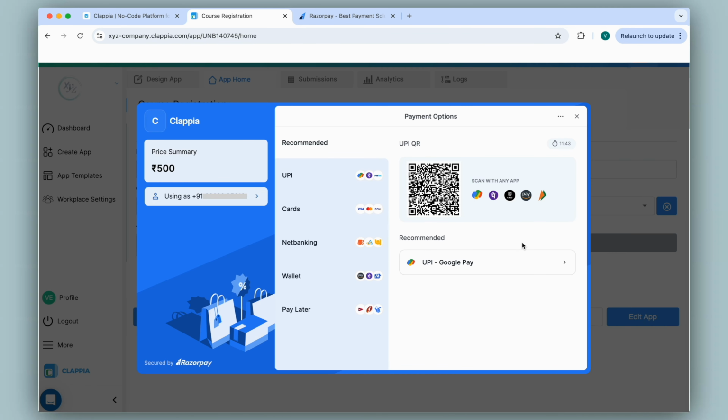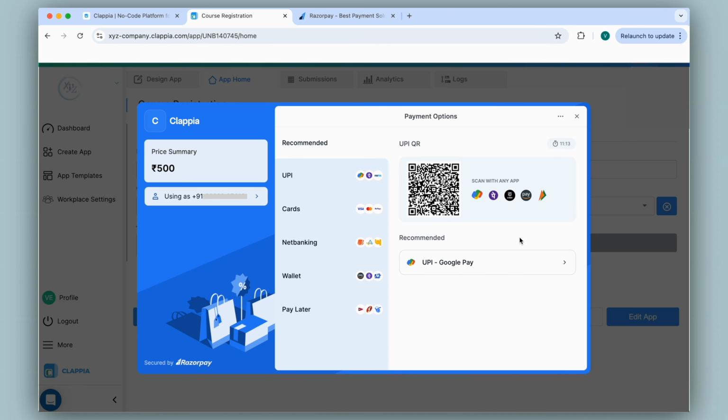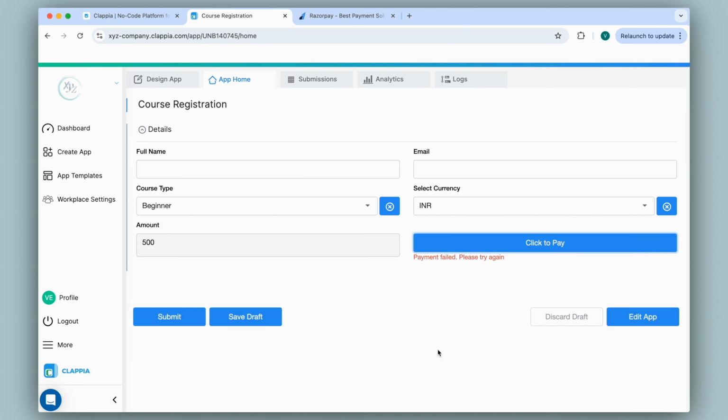Once you do so, a pop-up window will appear to make the payment. Initially, you may be asked to enter your contact details. Enter it to continue. Once you do so, select the payment option to continue making the payment. Now, let's say the payment is not done. You will get a message that says payment failed, please try again.